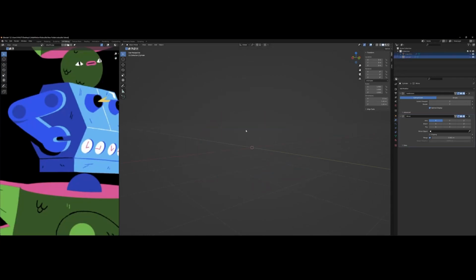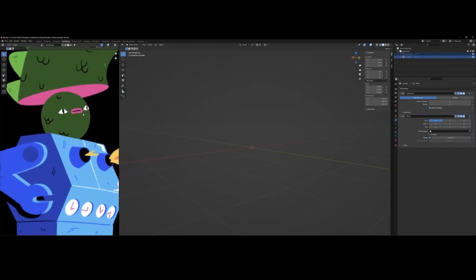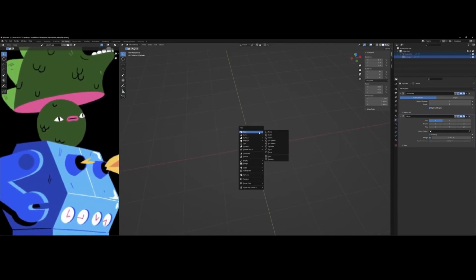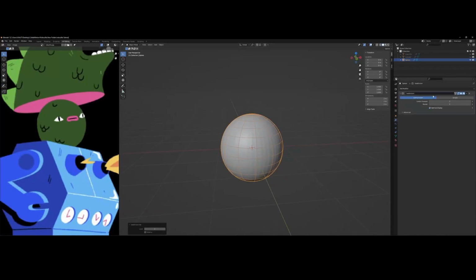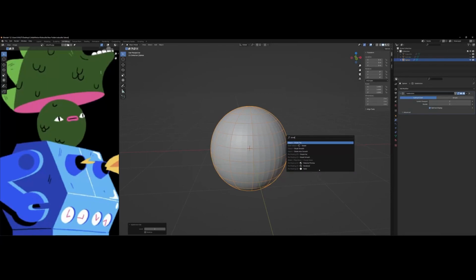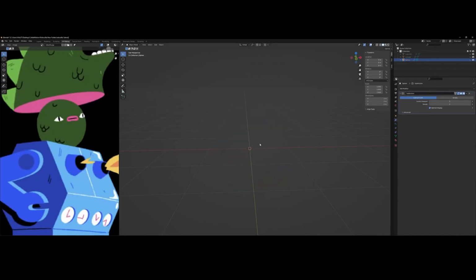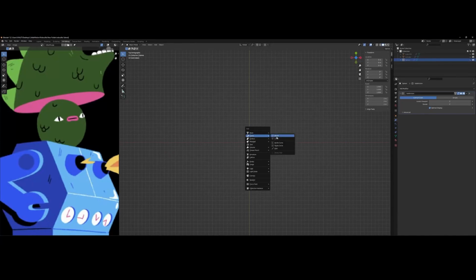Hide this object. Press Shift A. Go to Mesh and select UV Sphere. Decrease the resolution here. 12 rings would be okay. Press Ctrl 2 to level the resolution surface. Press the spacebar, enter the shade mode, and that's it. Hide this object again. Go to the top view, Shift A.